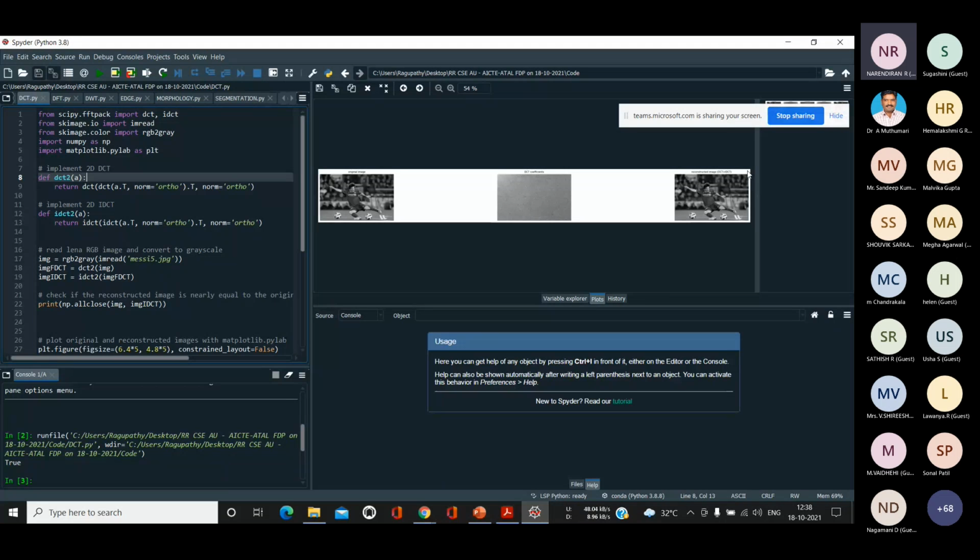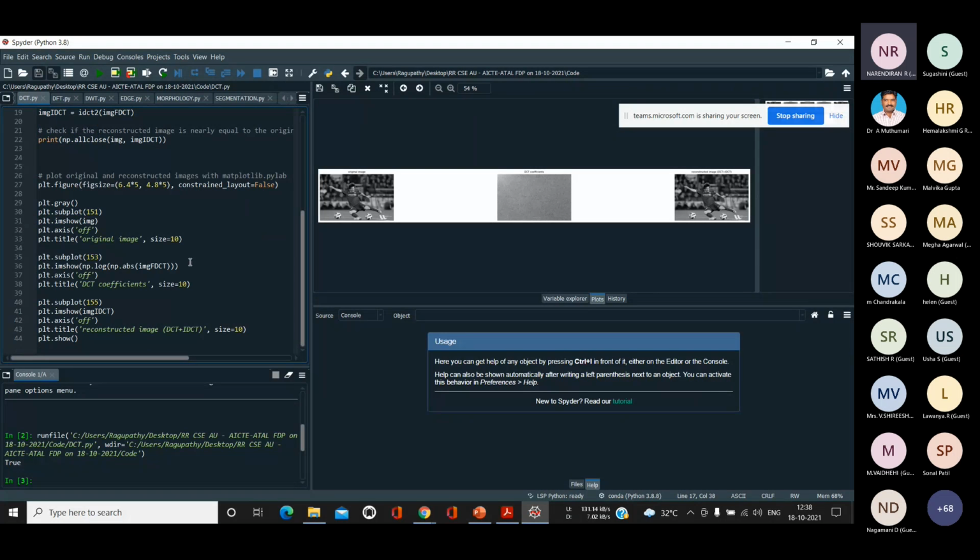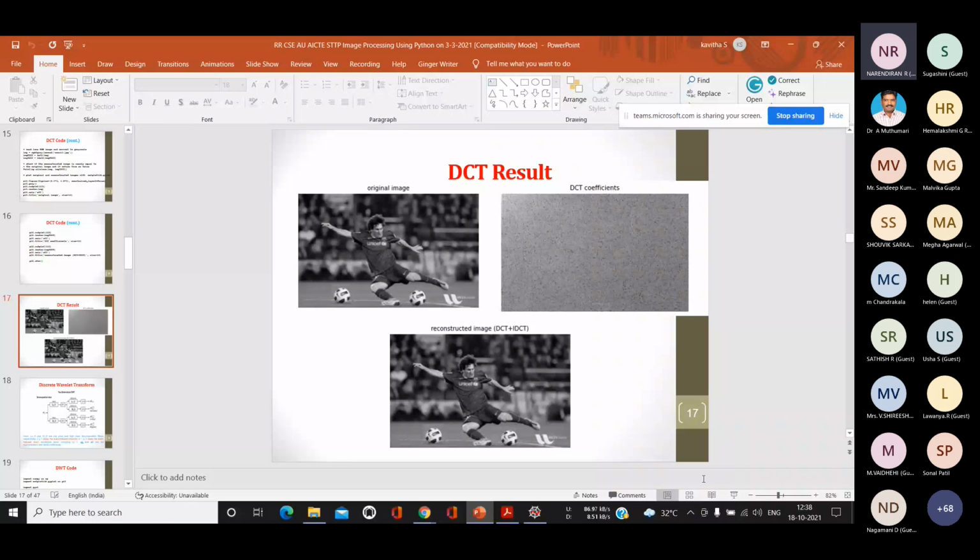Now to make it more clear, we have presented it in the PPT. Nothing more than that. All the code which is available here is already discussed with the PPT. So now we can go to the next slide.